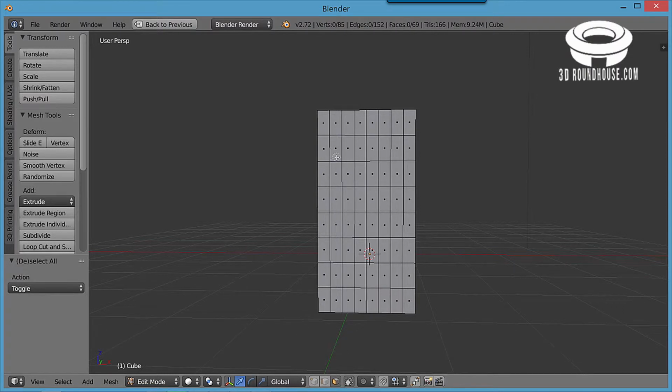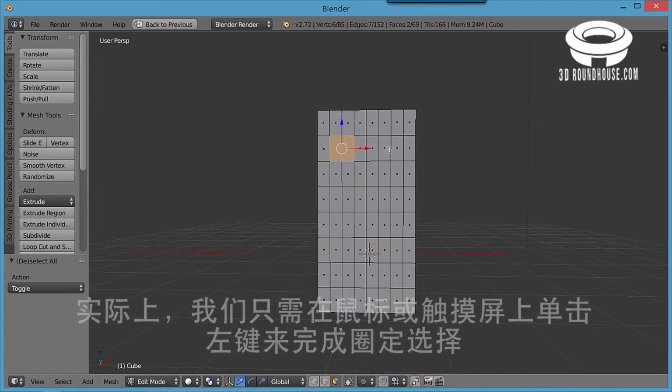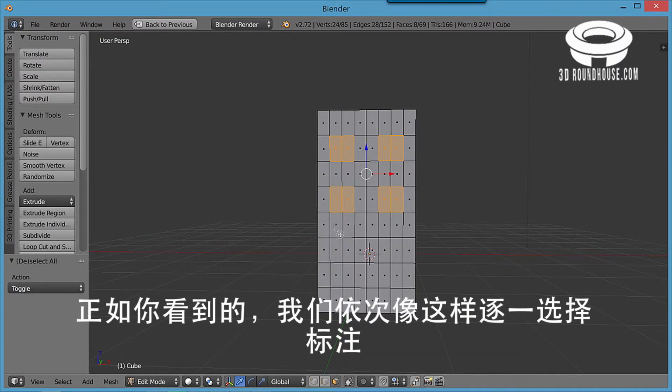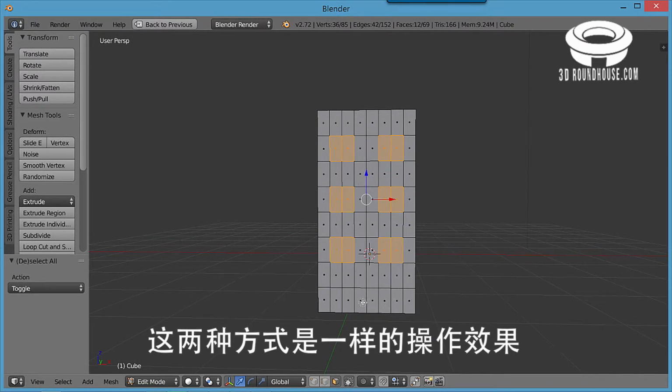In fact, we can select just by left clicking on your mouse or on your touchpad. You left click where you want to select something. As you can see, we can select just one like that, or you go in the middle of two faces and it selects them the same way.